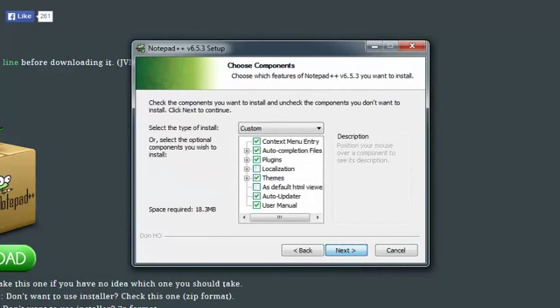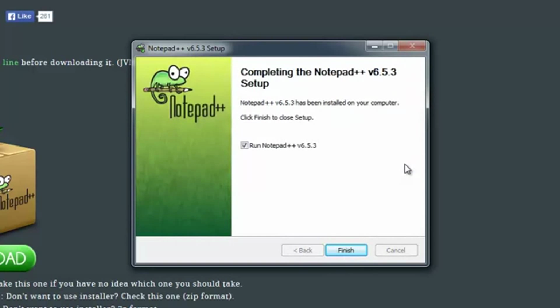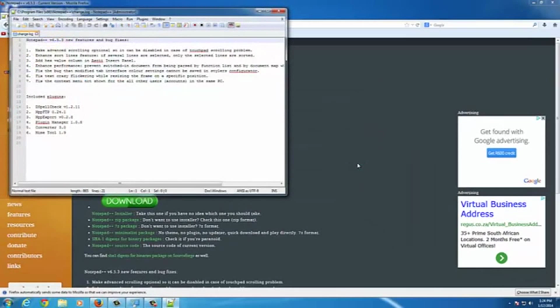Destination folder, that's fine. And we'll go ahead and just leave everything as default. Go ahead and click next. And I want a desktop shortcut, so I'll go ahead and I'll tick that. Make sure that you're not installing any malware or anything. That's the most irritating part about installing new software, which fortunately Notepad++ doesn't have any malware, so we're lucky. Go ahead and click Run Notepad. We'll go ahead and finish this.